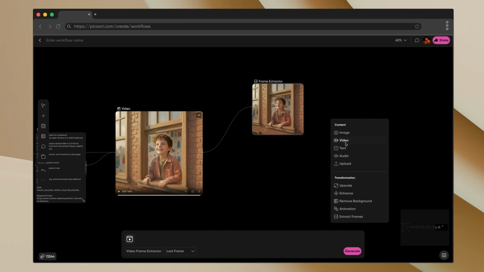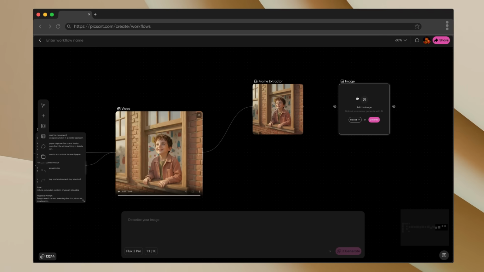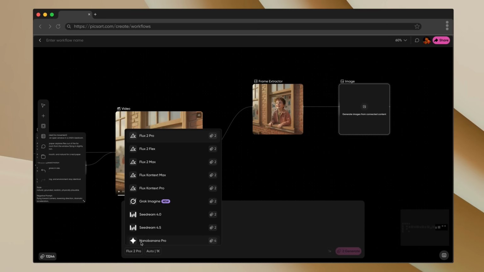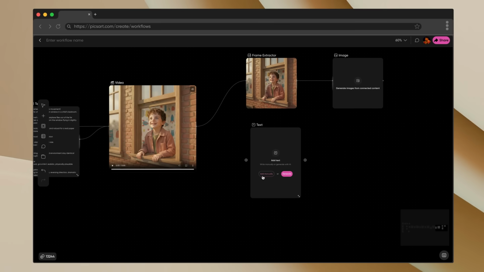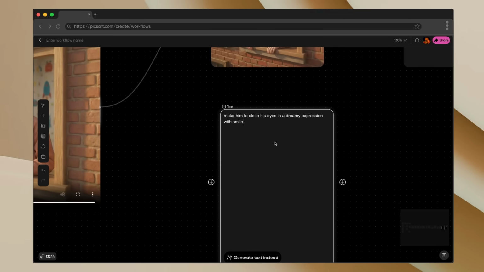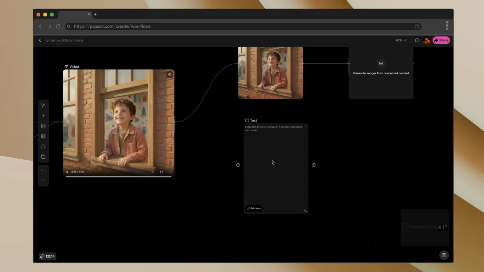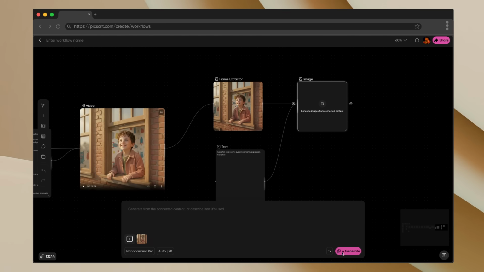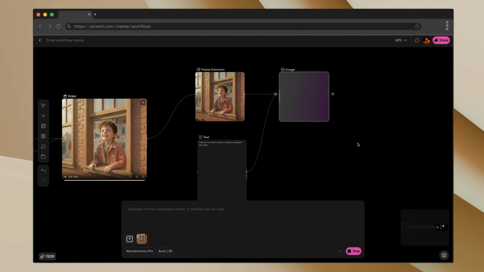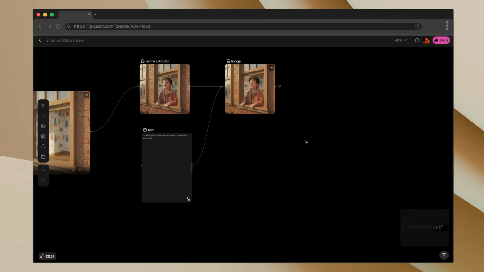We need to generate one more image as the last frame, which we can create from the image we have, with Nano Banana Pro. Add a text node. Write a prompt to generate the same scene, only with the boy's eyes closed, and connect it to the image node. Generate. Here is the result, which works.